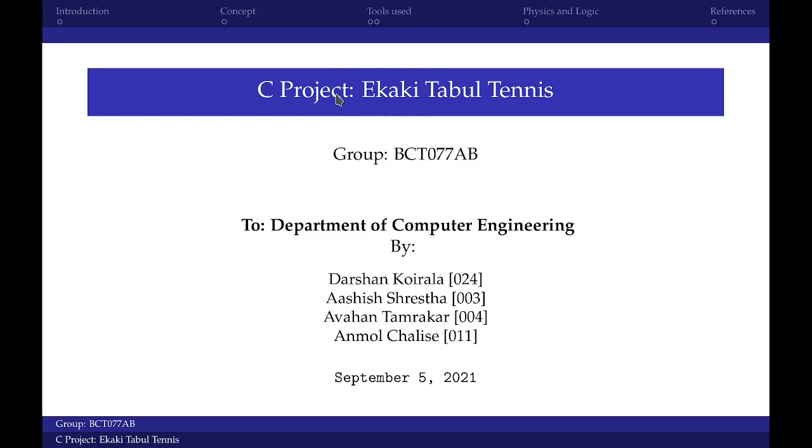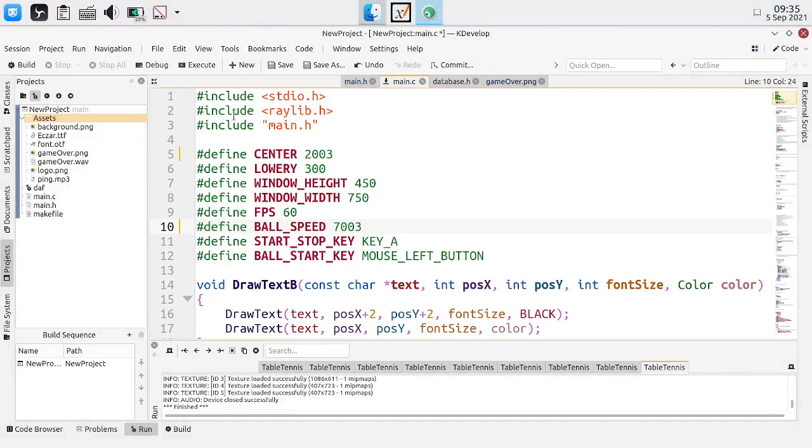What is Ekaki? It literally means a single player table tennis game. Without going further into the presentation, let me go straight into the demonstration of this program. So let us see what the program is like.